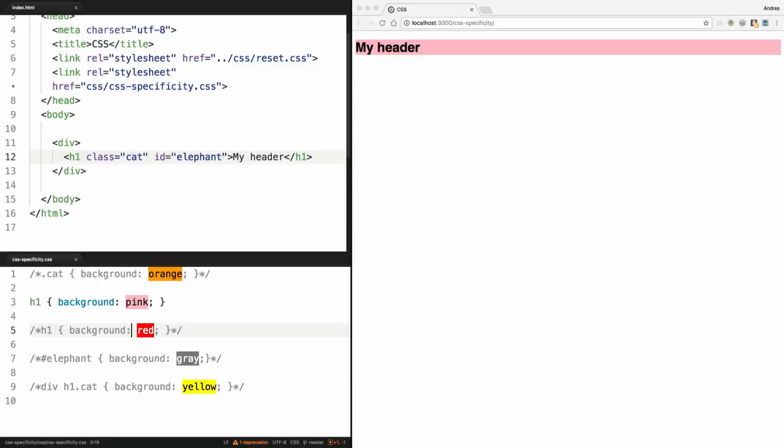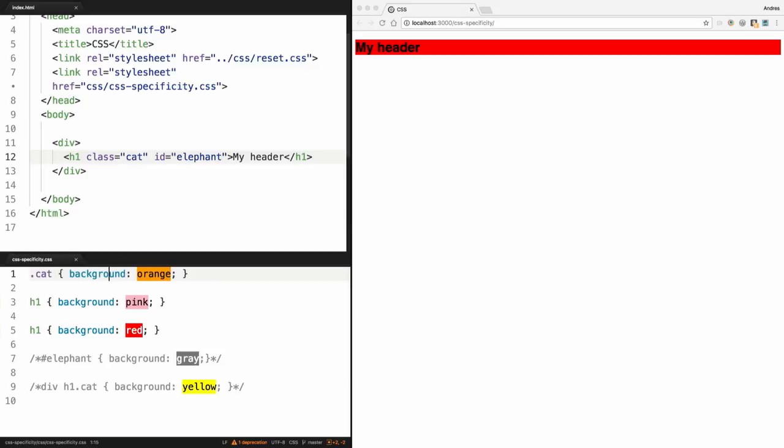Well, it is going to be red, because since they both share the same specificity, then the later one gets applied. Now, let's try with the first line, the class cat. If I uncomment that, is it going to be orange, or is it going to be red? Yeah, it is going to be orange, because a class weighs 10, and then it's outweighing the H1, even though it comes later on the code.